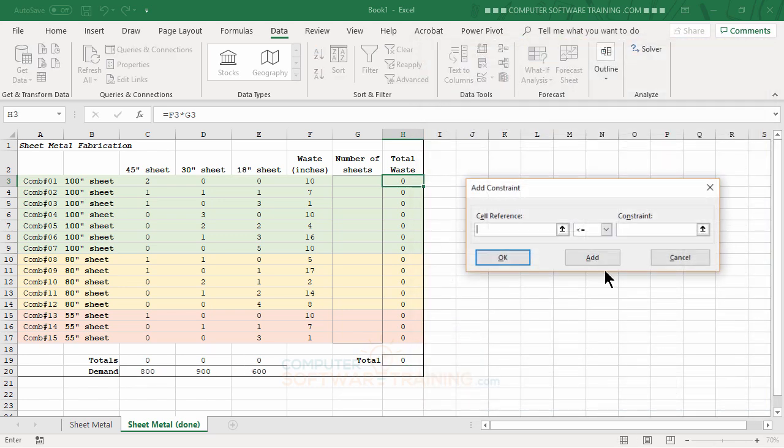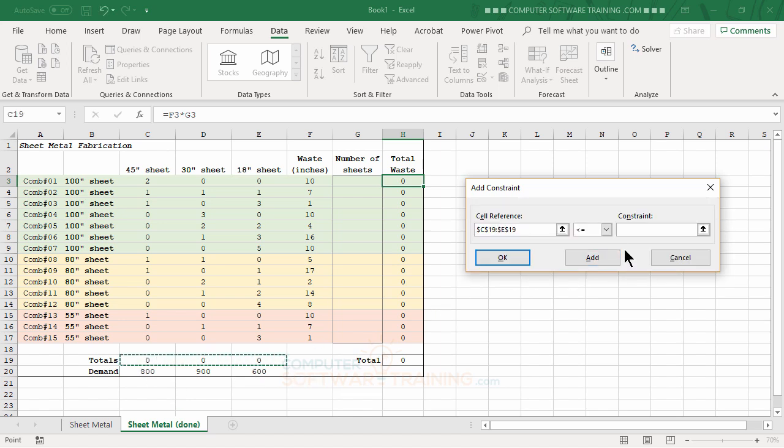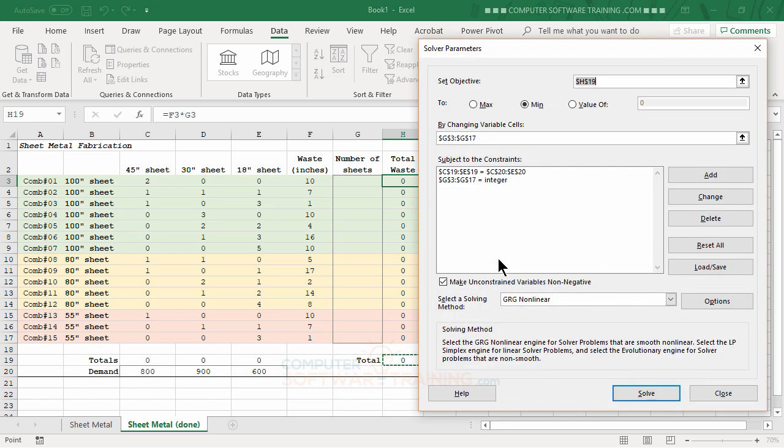So we'll click on the add. We're going to select that range there, equals this range here. So basically row 19 equaling row 20. And we'll hit OK on that one. That's it.